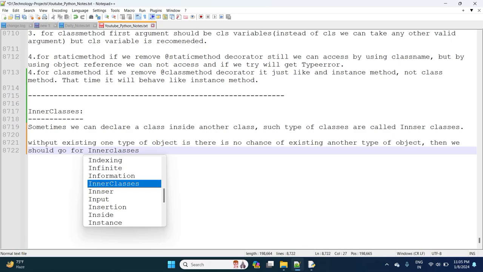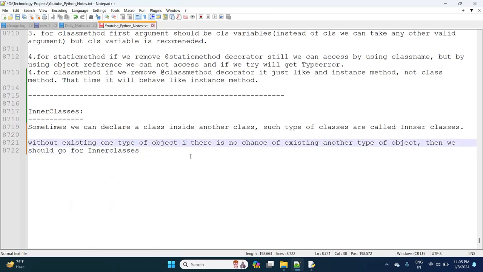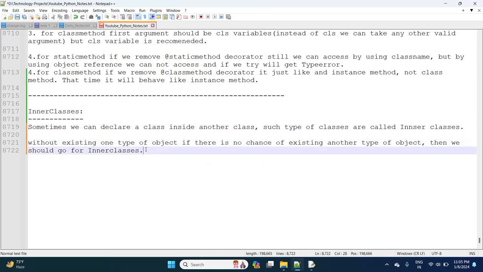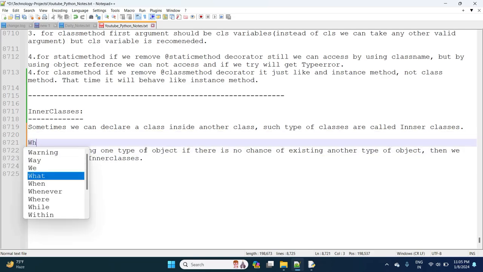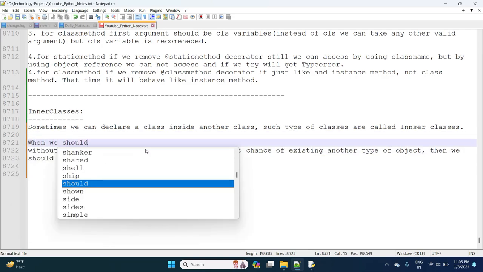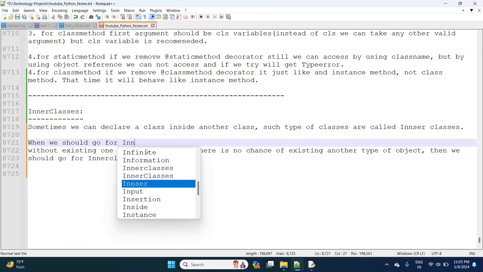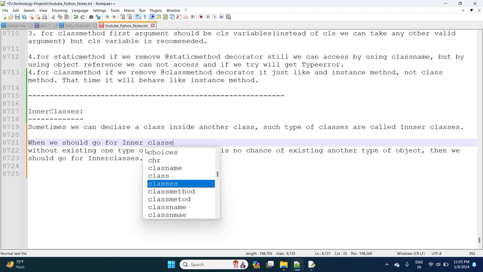Without one type of object existing, if there is no chance of another type of object existing, then we should go for inner classes. So this is when we should go for inner classes.